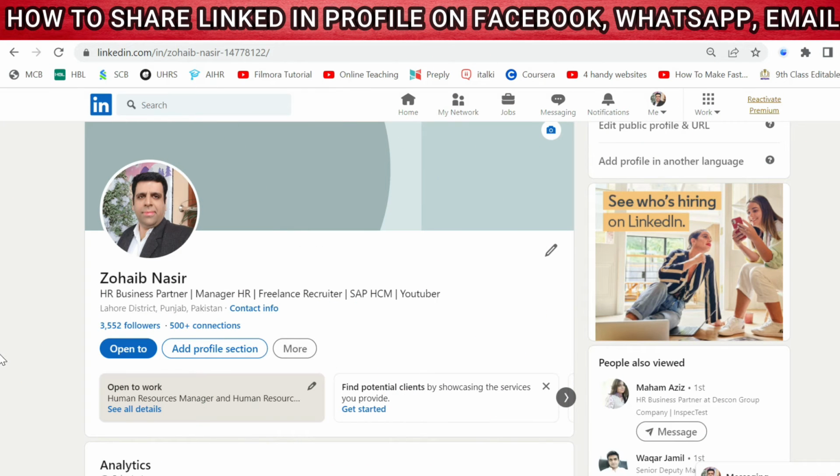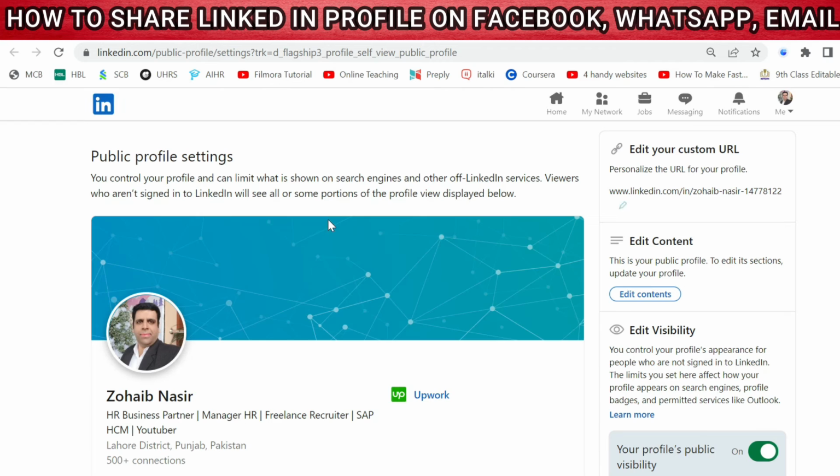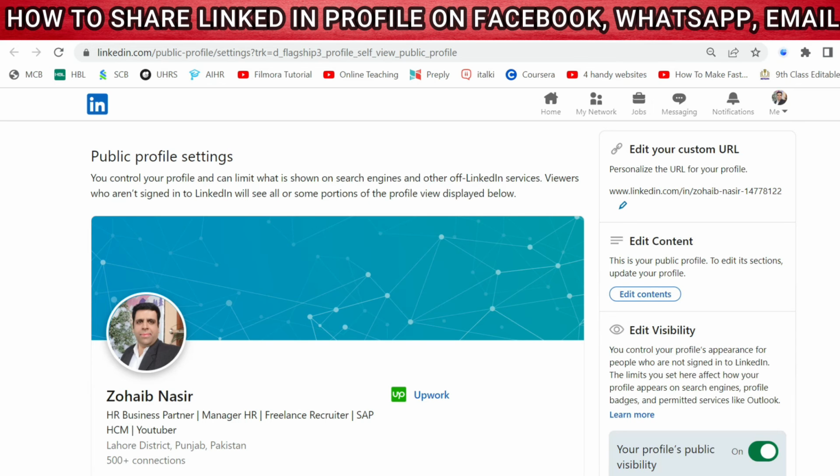Now, if you want to share the link of your profile through email or any other platform, it may be WhatsApp, it may be Facebook, that's also very easy. You can go up here, edit public profile and URL. You click here, and over here you can see linkedin.com Zohaib Nasir, and here is this unique number. You just copy this, and then you can share it with anyone through email, through WhatsApp. Your LinkedIn profile will be shared with that particular person. So this is how you can share the CV or your LinkedIn profile on any other platform.